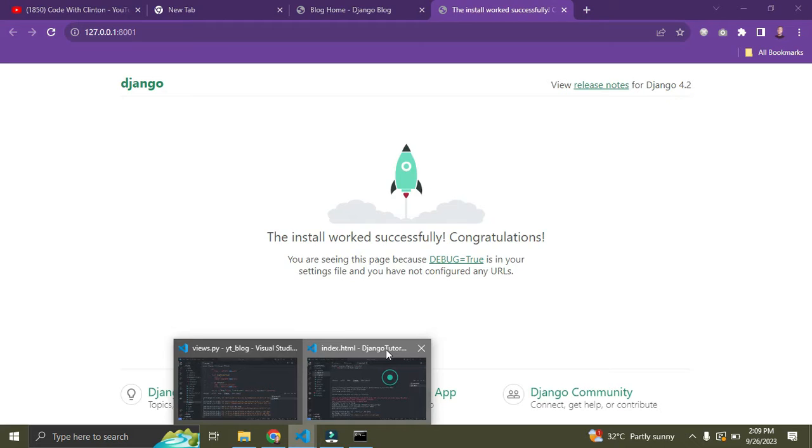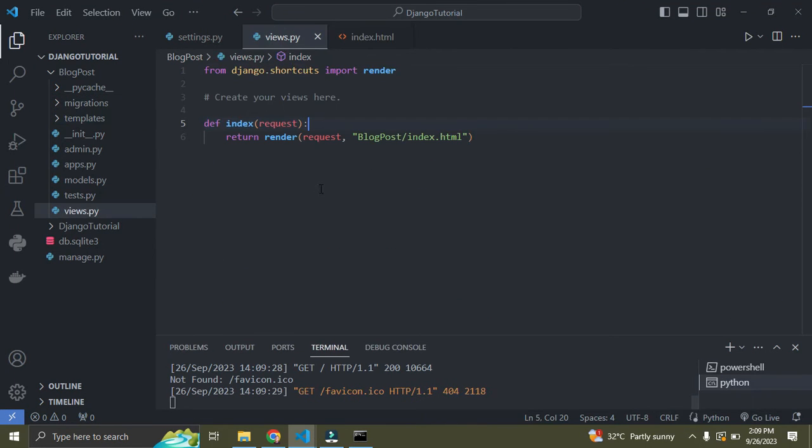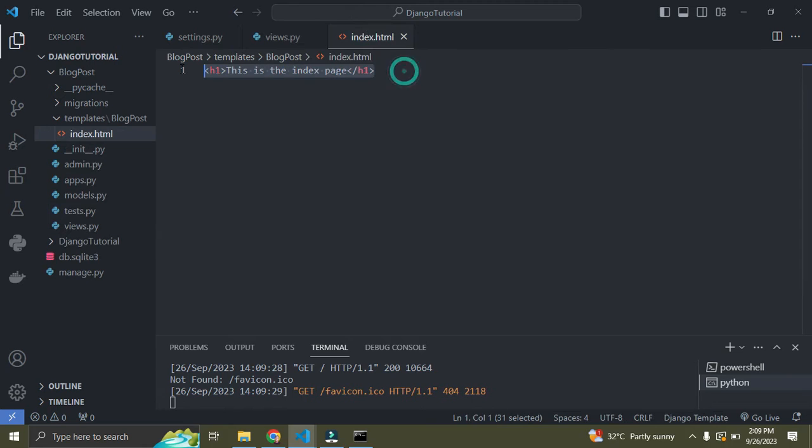I told you we've been able to do some rendering. Our view is now able to render out this index.html, and this file contains this h1 tag. So once we're able to render this on the browser, how do we go about that?